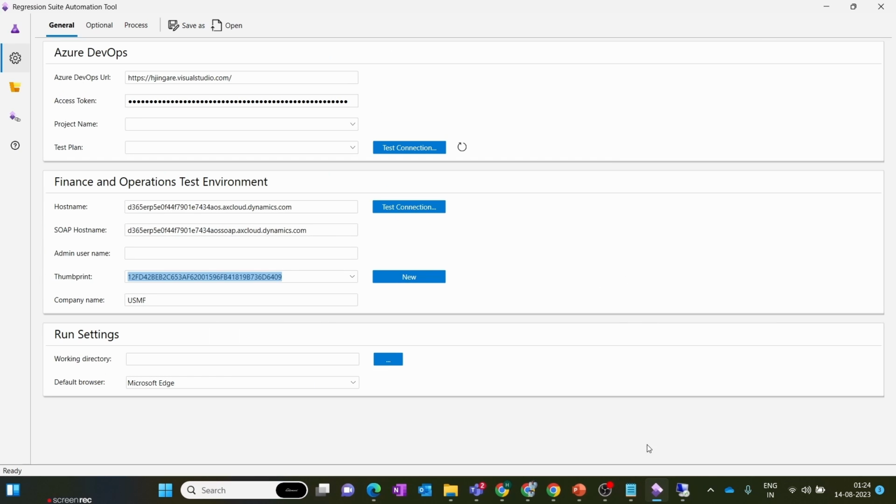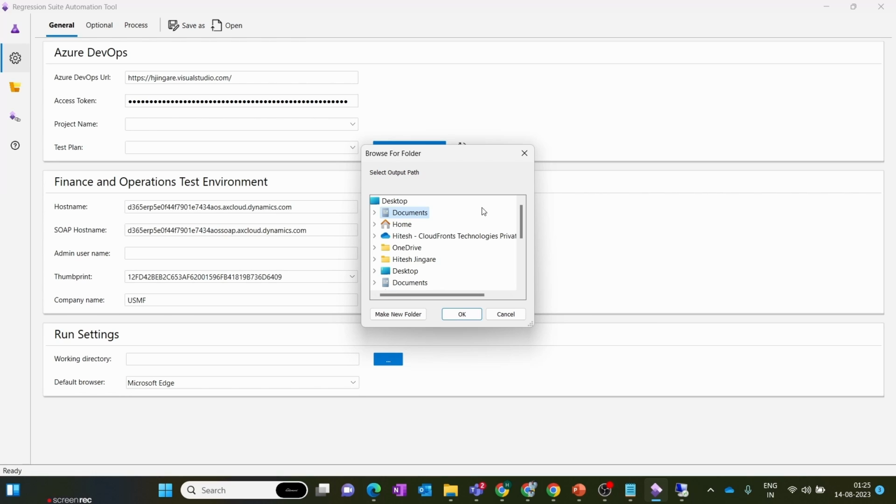So I just minimize this, open our RSAT tool. In the company name, it will automatically fetch the company name. You can change the company name as per your requirement. So I make it the same, USMF. And in the working directory, you can mention the working directory which we are using for the RSAT.